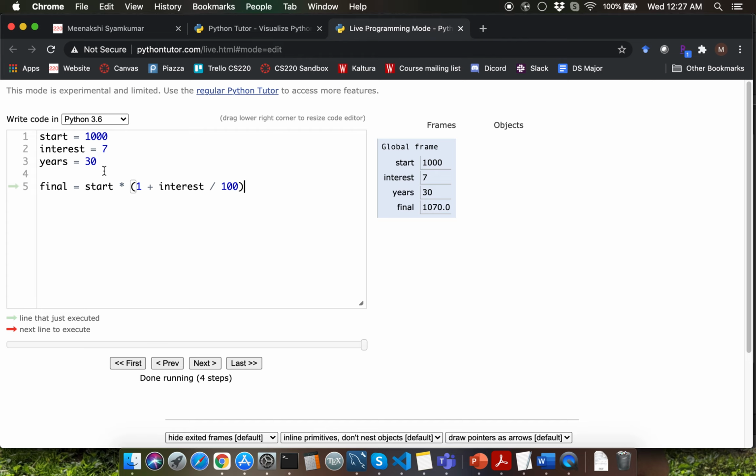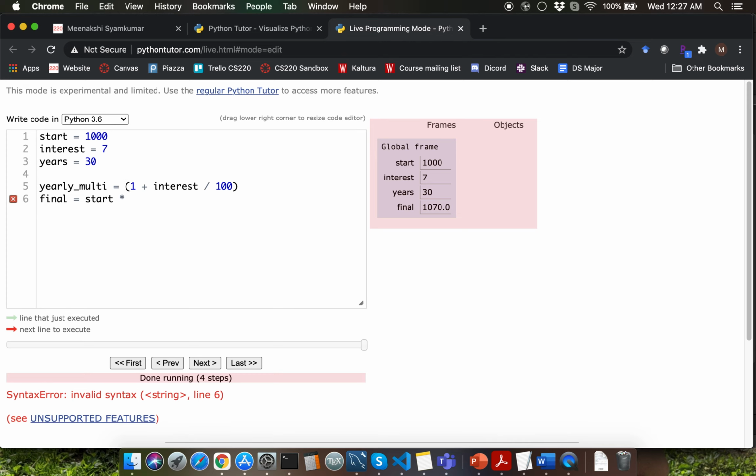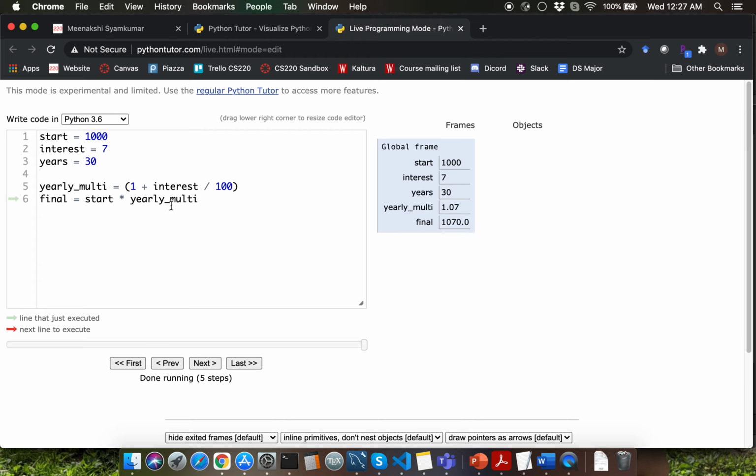So if you want to get the earning after year 2, you'll have to take this multiplier and repeat the multiplication one more time, correct? So let me take this multiplier and define it into another variable name. I'm going to call that yearly multiplier. And let me use the variable name for the computation here.